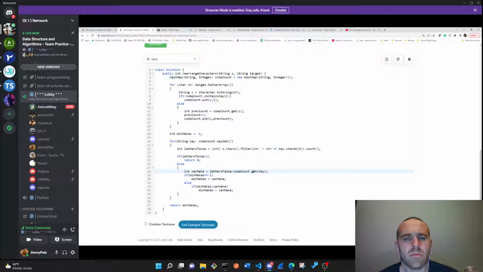If my min makes was equal to -1, I know this is the very first time I'm in the loop, so I can set my min makes to can make. Else, I check if my min makes is greater than my can make, and now my new min makes is going to be equal to the can make. And then at the end of the function, I return the min makes. Gotcha. So you were dividing the letters to use by the comp count on every iteration of that loop. Yeah, but because I was looping through keys, I would only do it once for each character that made up the target. Right, since keys have to be unique. Okay, that makes sense.